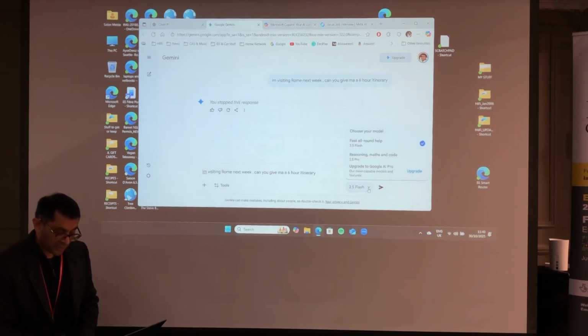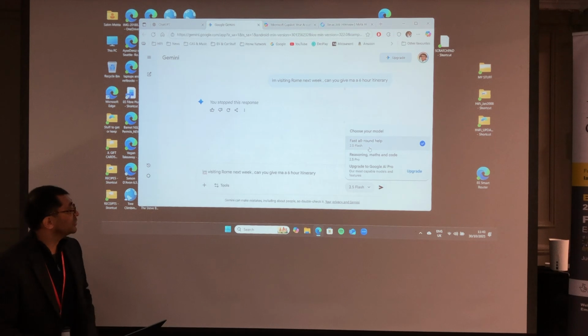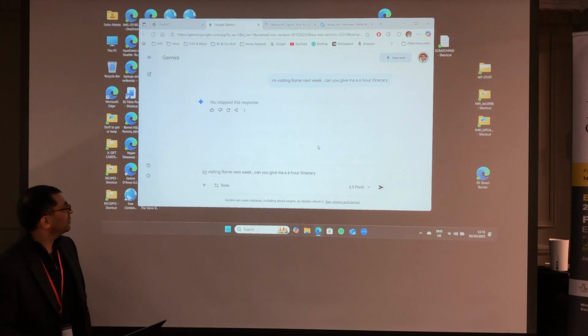So you can just see down here which large language model it's using. That's 2.5 Flash. If you want to do some mathematics or software code, they've got a different large language model which will have maths information. And if you want to use the best model, you've got to pay for that. But there's these 2 or 3 to use. This is kind of general purpose. But I don't know why that's not working.